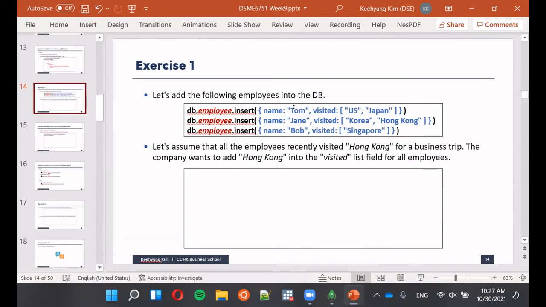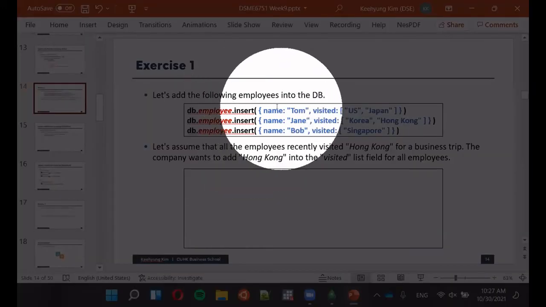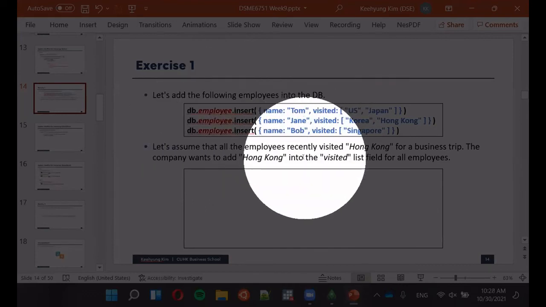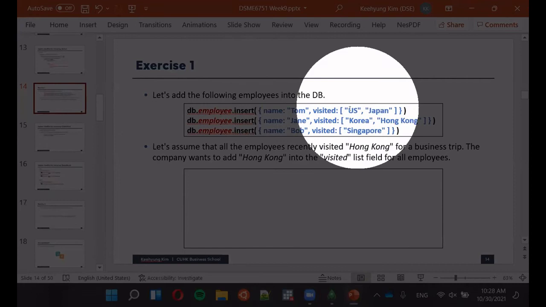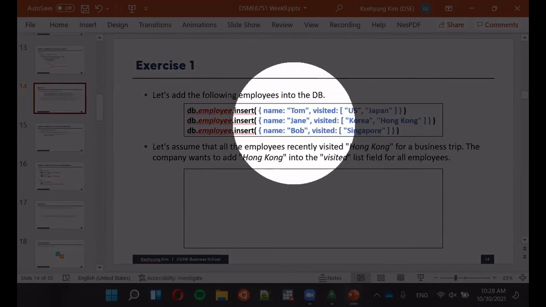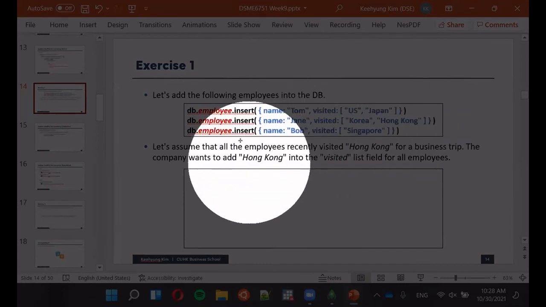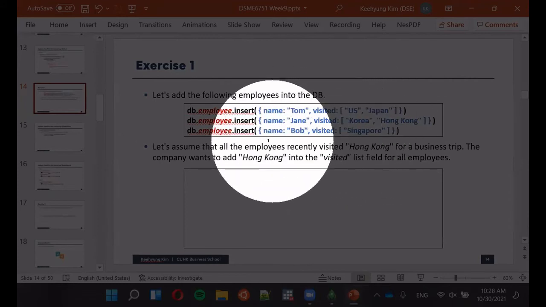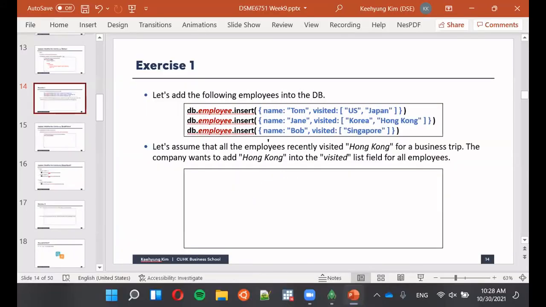So first of all, let's add the following information into our MongoDB database. Briefly, what I'm doing is adding 3 documents into the employee collection. So in MongoDB, I make an employee collection and I add 3 documents. First document, name is Tom, and the visited country list is US and Japan. Second, name is Jane. She visited Korea, Hong Kong. Third is Bob. Bob visited Singapore only. So in the company, for each employee, let's say that we want to keep the information about the visited country list. That's what I want to do.